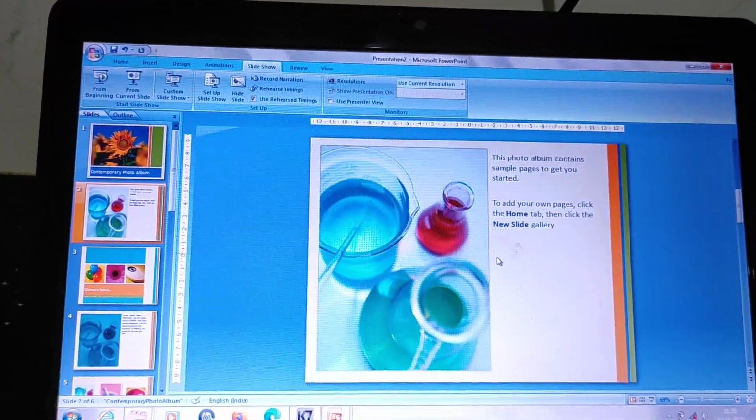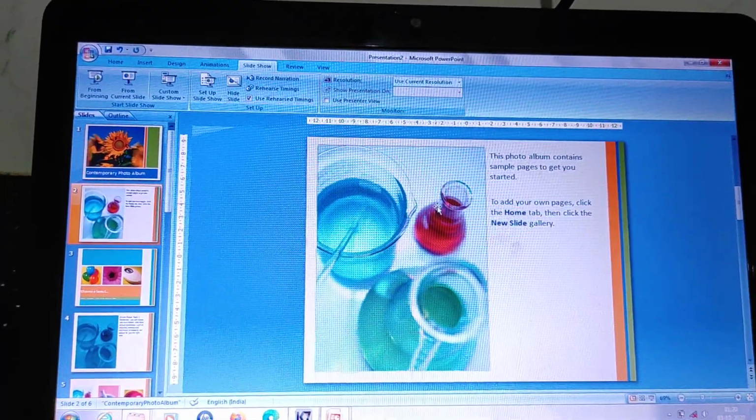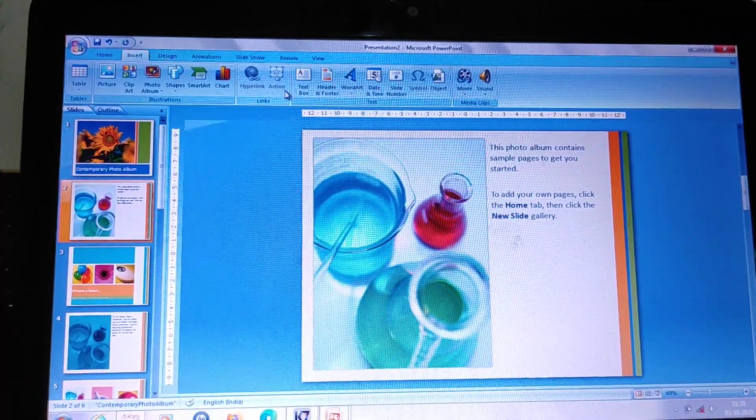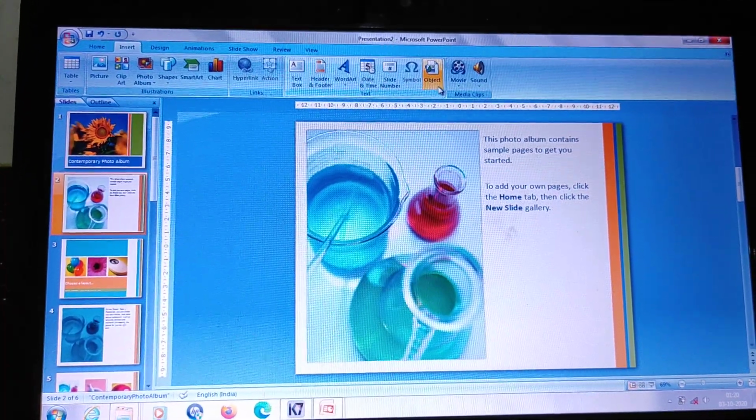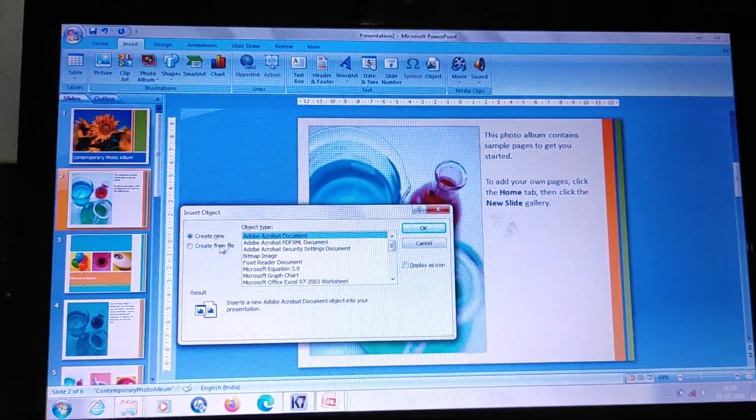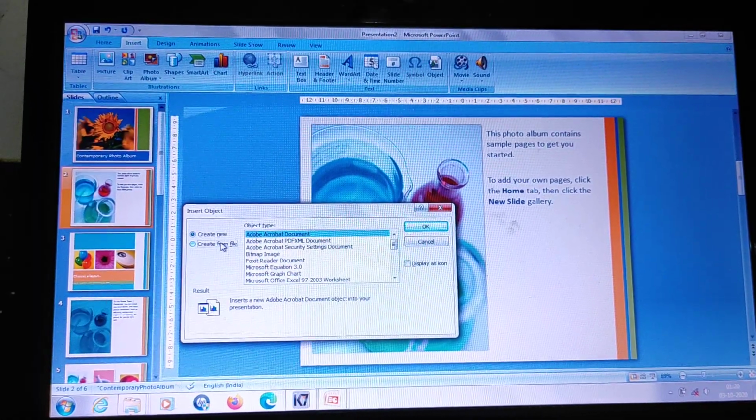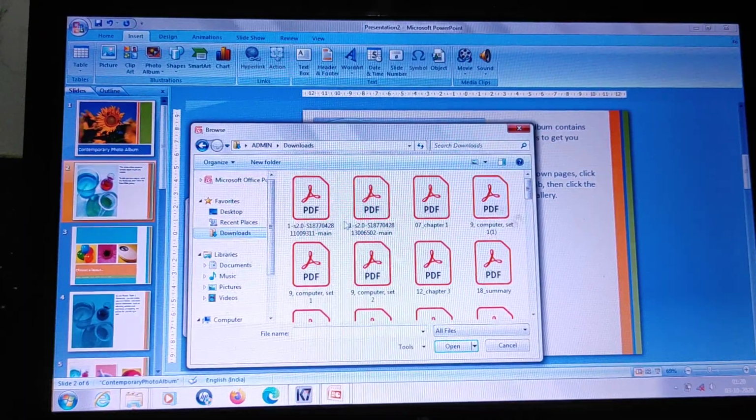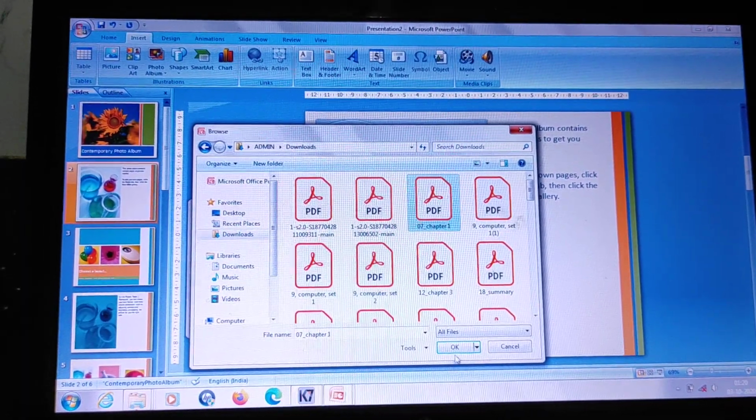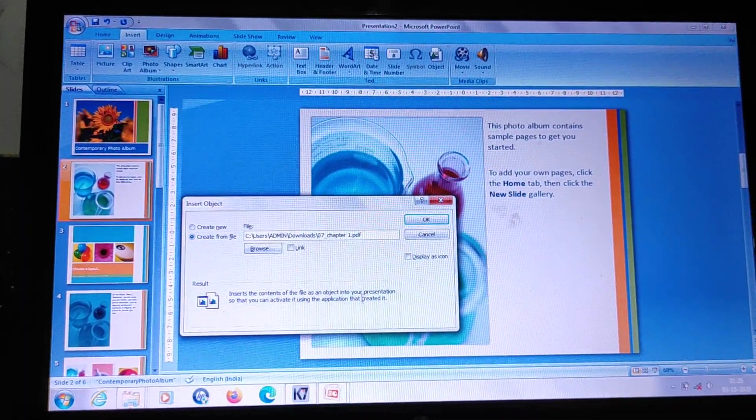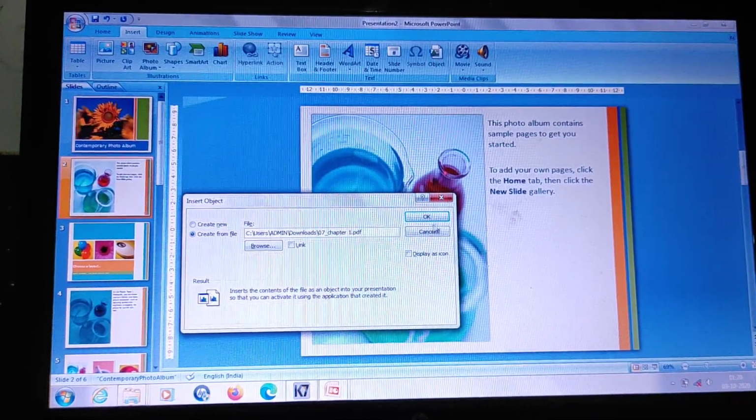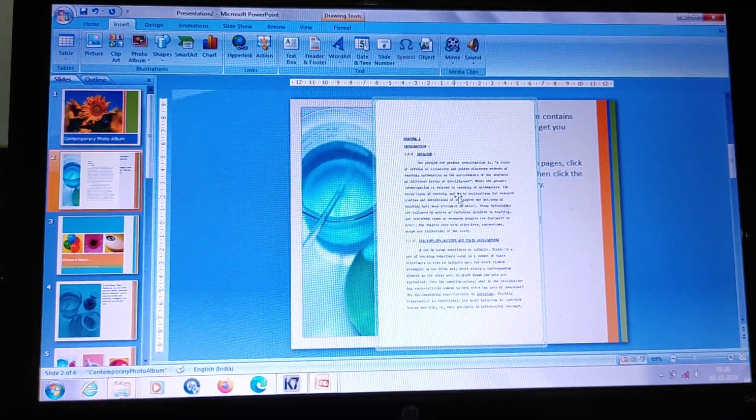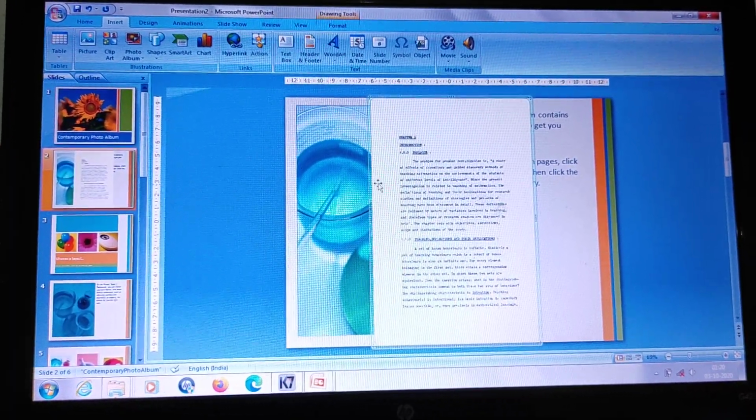So I want to import the data in this slide. After that, click on Insert tab. Then click on Object. Then click on Create from File. Then browse your file. Then click on OK. Now you can see the address of your file, and after that click on OK. Now here the file is imported.